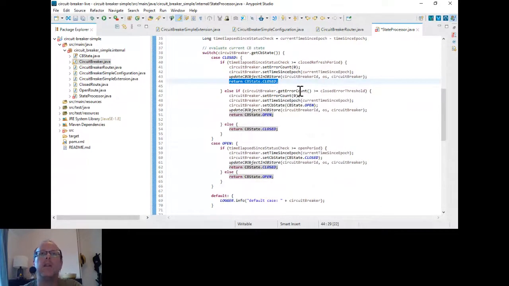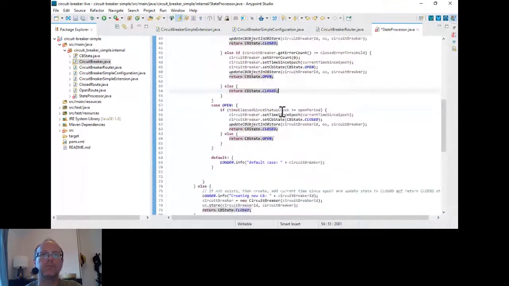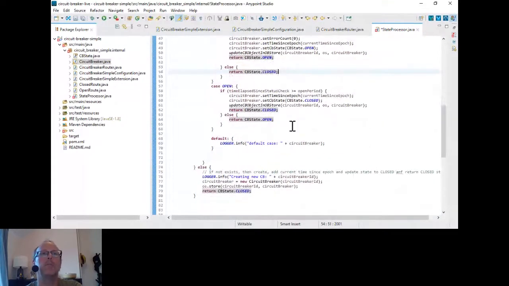Again, here, if the error count is more than or equal to the threshold and the current state is closed, what that means is we have to return an open state. So again, we update the circuit breaker object, and we restore that back into the object store to be used next time. And then we have a default return of just closed. This should never get executed.